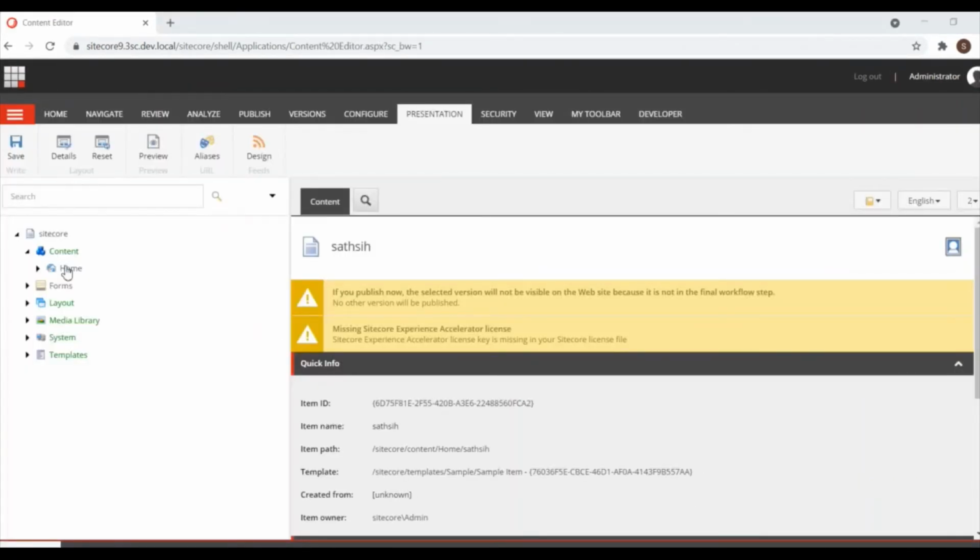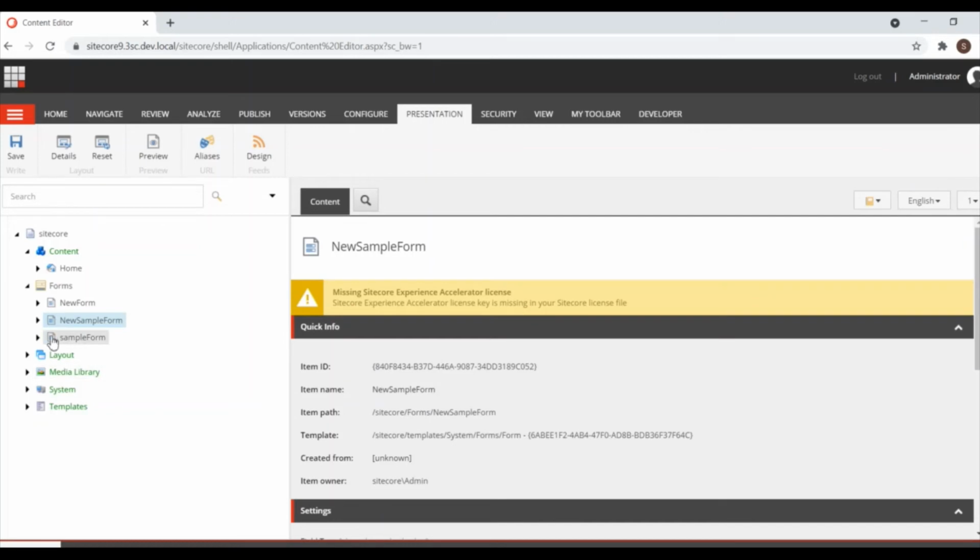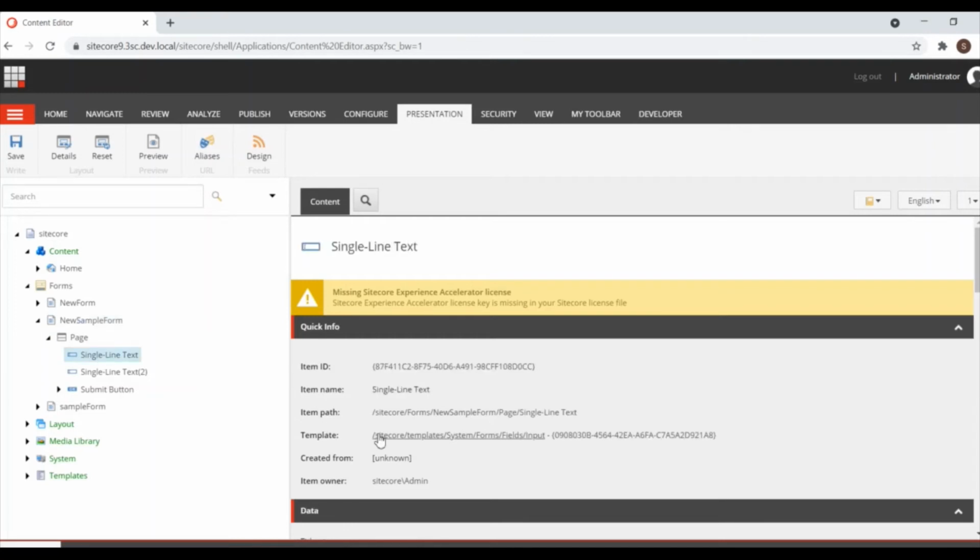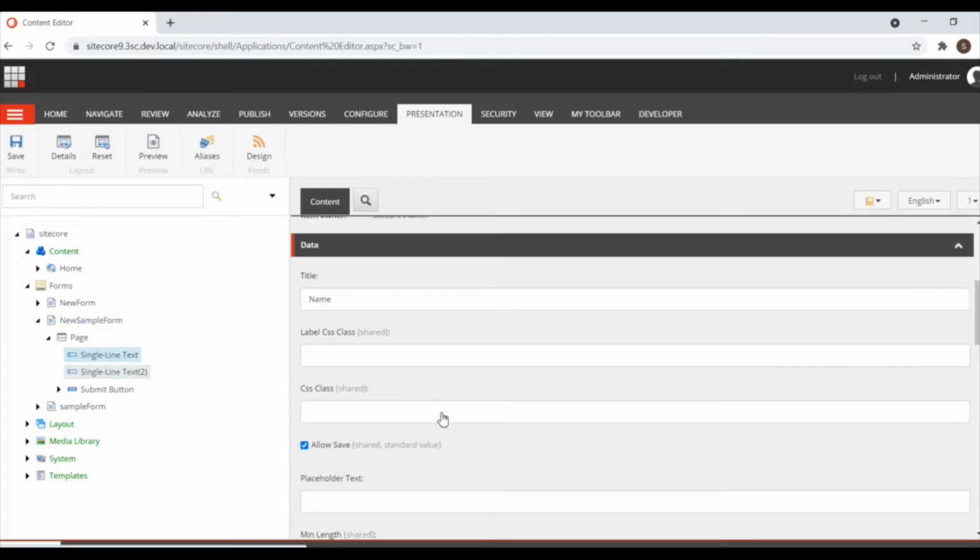In the Content Editor, you can see the form is created now. This is the new sample form I have created. If we expand it, you will see the page layout with two fields, one is Name and another is Email ID, and a button which has two actions: Redirect to Page and Save Data.